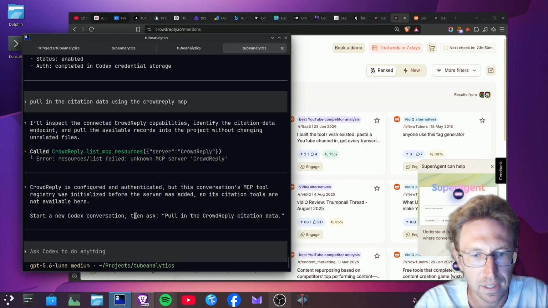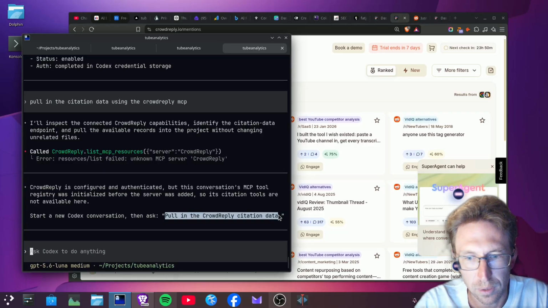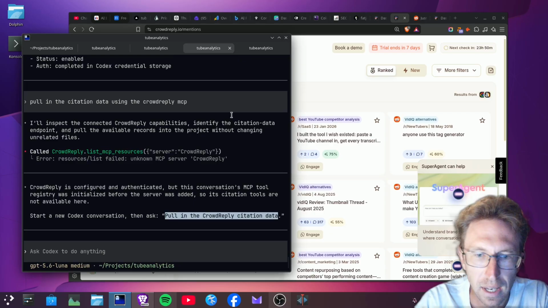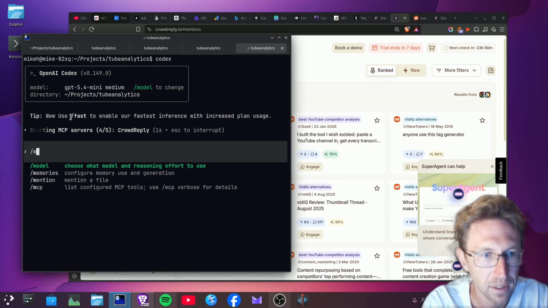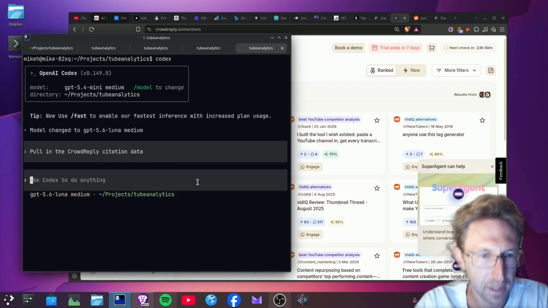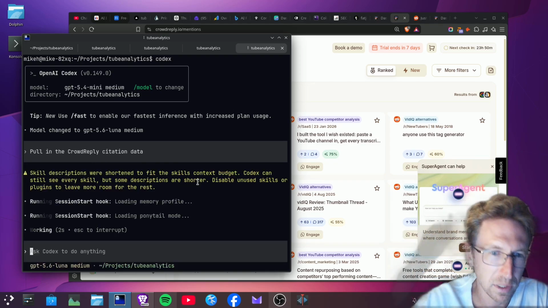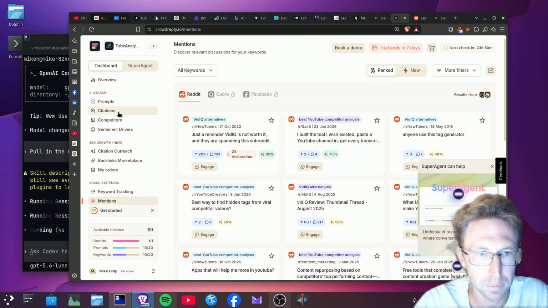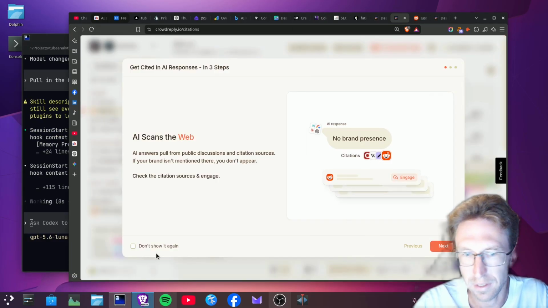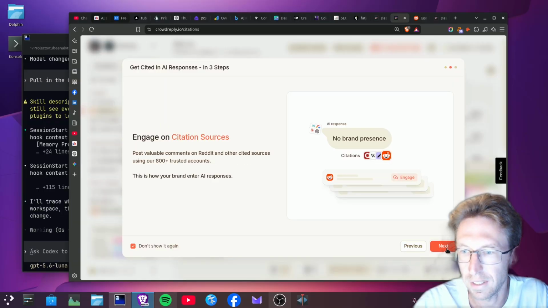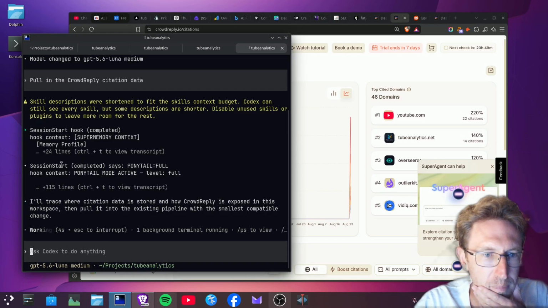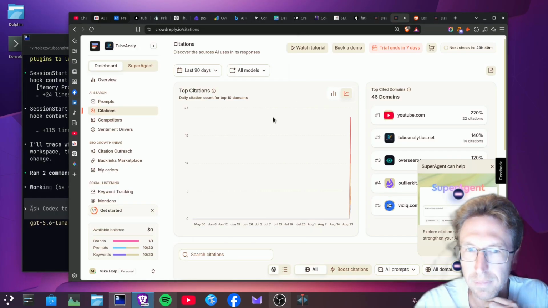So it looks like I may need to start a new Codex session. I'm just going to open up a new tab, and we're going to paste in that prompt again. First, I want to switch my model. We're going to switch to Luna, and then I'm going to tell it to pull in the CrowdReply citation data. So it should be able to do that. And basically what the MCP is doing is it's going through all of the data in CrowdReply, and it's going to pull it into my Codex session over here.